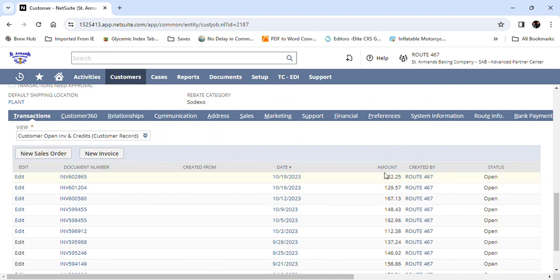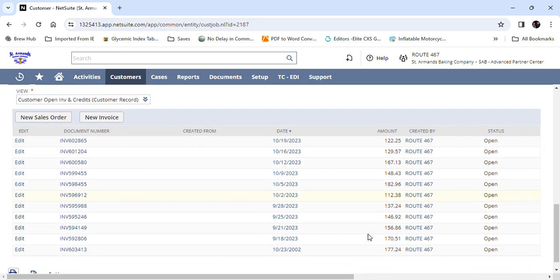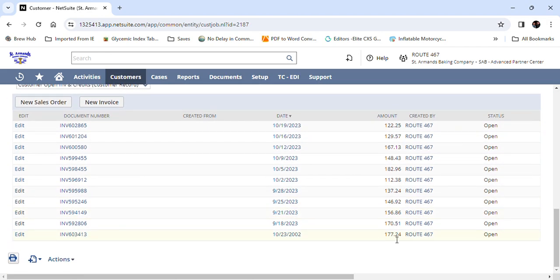So we start looking down over here. Look down at all the dollar amounts. 122, 129, all the way down to the bottom, 177. So I go over and look at 177. Look at this. For some reason, it has the year 2002 on it. I don't know why or how that happened.